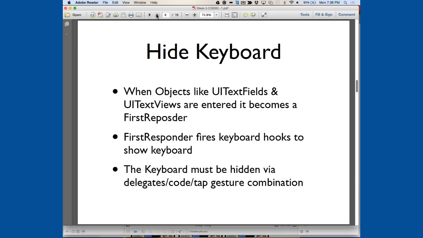Now, will Swift ever change, like we found out a few weeks back when they changed versions on certain things, on labels or whatever? Yeah, for sure, probably. But as far as the logic of how things are done, the logic hasn't changed from Objective-C; it's just how things are coded that has changed a little bit in Swift. That makes sense? So, the keyboard must be hidden via what's called delegates, which we'll go over tonight, code, and then a tap gesture combination. So delegate, code, and then tap gesture combination.